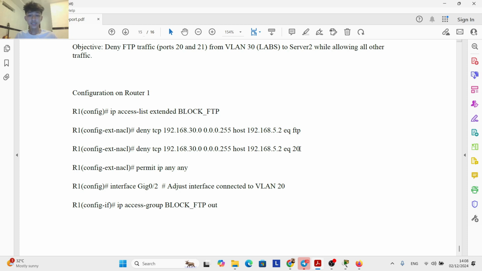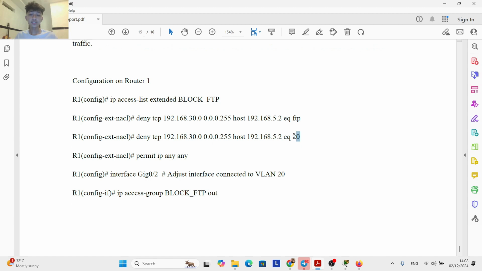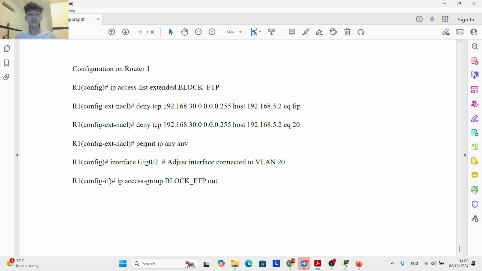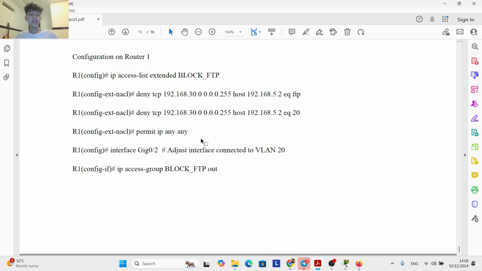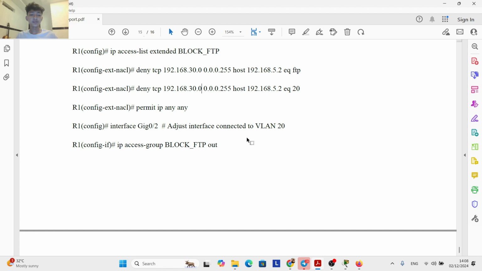I also deny port 20, since FTP also uses port 20, so I make sure that there's no FTP traffic from VLAN 30 to server one. So I also deny the traffic from the subnet to this destination whose protocol port is equal to 20, and then we permit any IP address except 192.168.30.0, and then we go to that interface to adjust the interface connected.